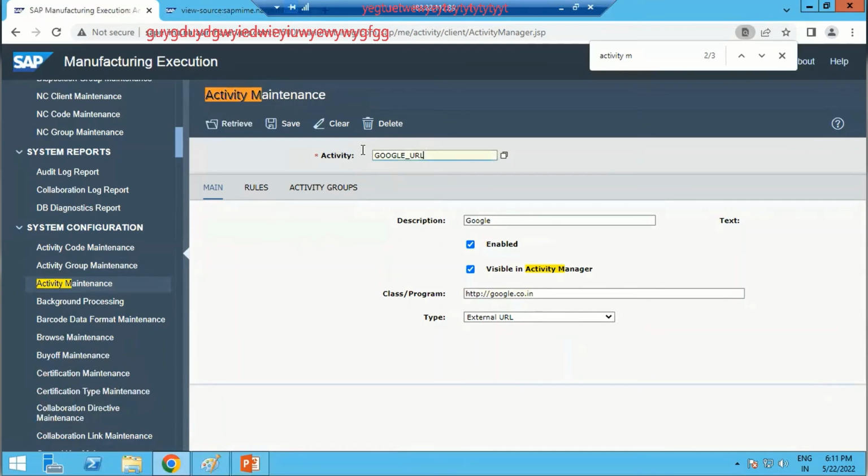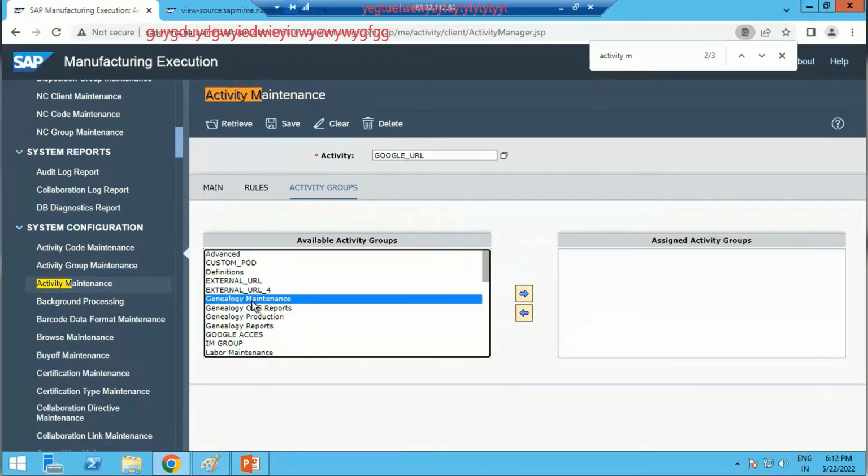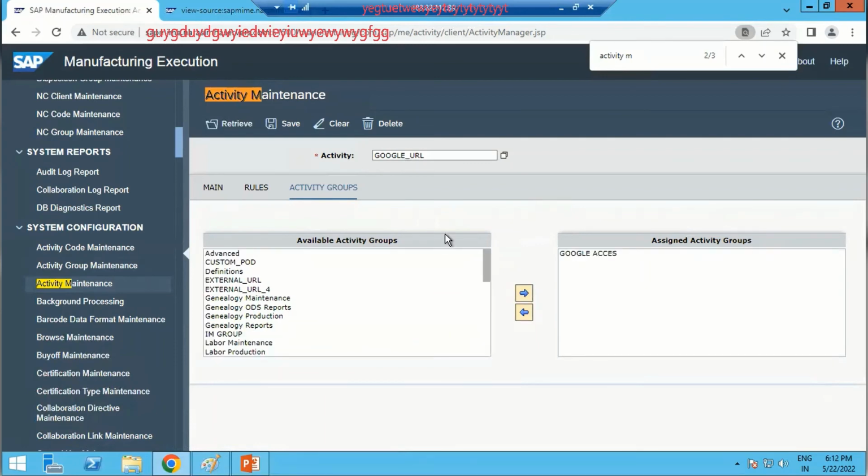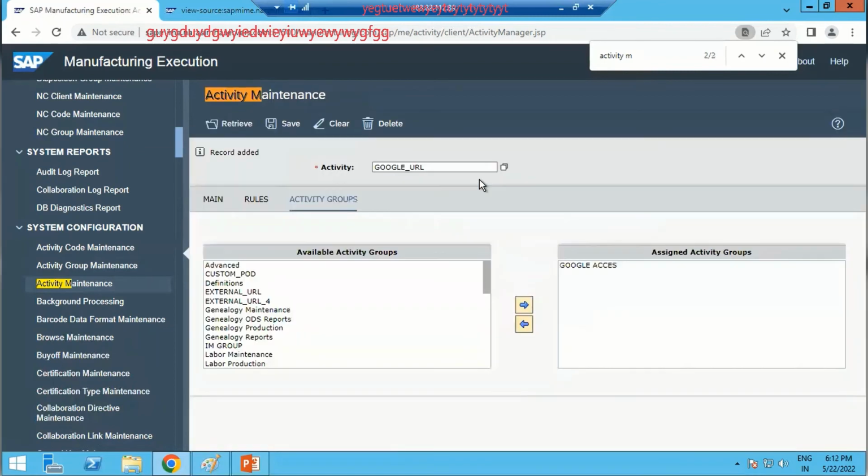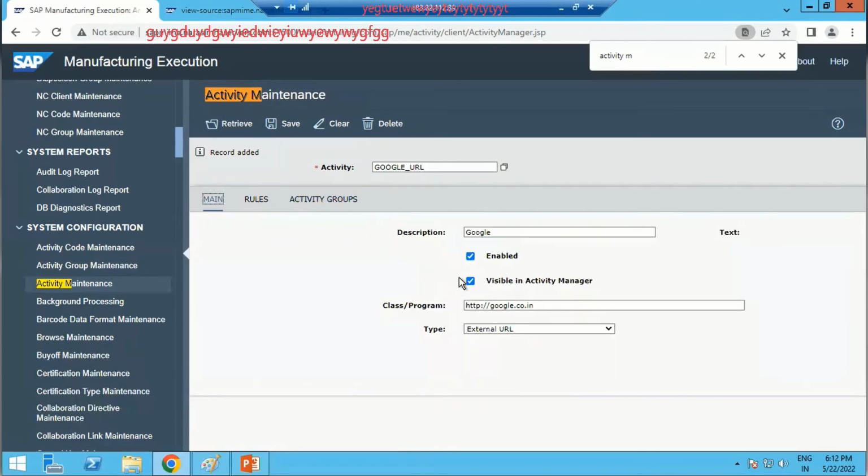And this activity I'm going to assign to the activity group that I recently created. So I created here the Google Access and I'm going to save it. So this activity has been saved. I have created one activity and assigned it to the activity group. And I also checked the checkbox to make it visible in activity manager.